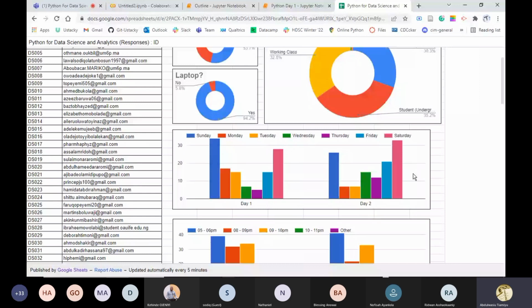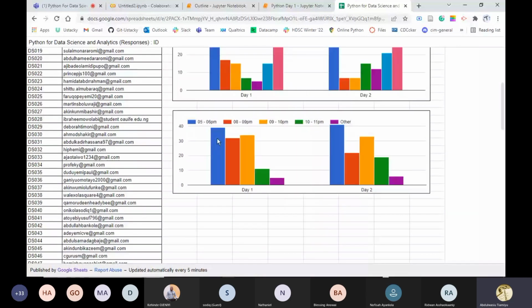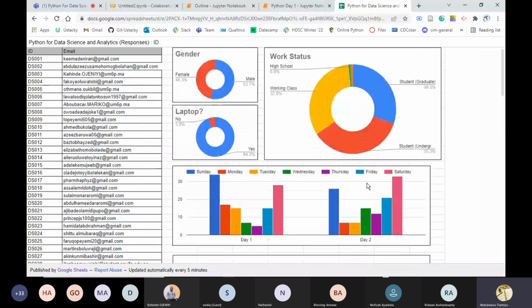And for the timing, for day 1, the majority of the people chose 5 to 6, which, for myself, is not convenient. For the second day too, they chose 5 to 6. But the next one after 5 to 6 is 9 to 10, which is this yellow bar. For day 2, the same thing, we have 9 to 10. That's why I decided to go with 9 to 10. So this is the outline of the course.